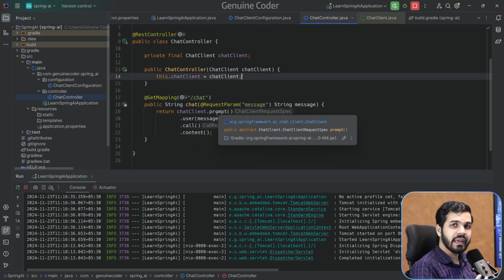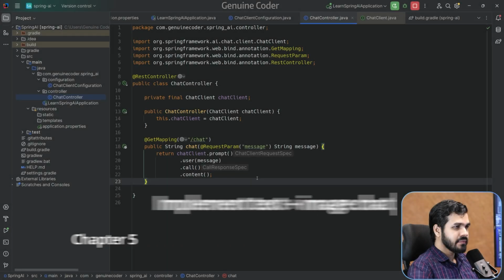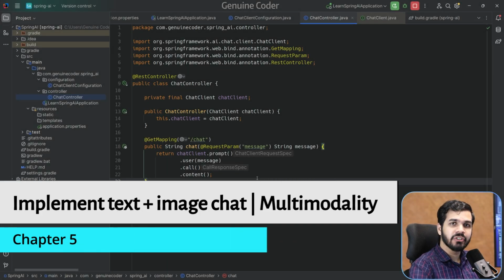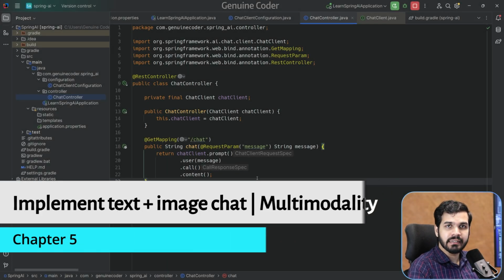Now let us see how we can process an image along with the text. We will be showing an image and giving a question along with that image, and let's see how this can process the multimodal input. Let us now update our application to accept images along with the text inputs.